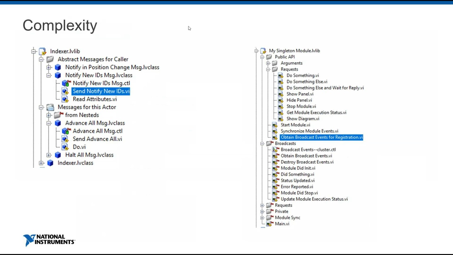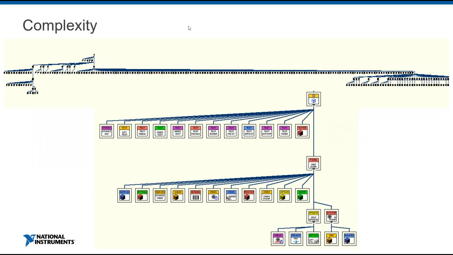All right, so complexity, right? So if we look on the right, that's DQMH. We've got one module with a whole bunch of VIs under it. And on the left, we've got a library with a bunch of classes, and the classes have VIs, and yeah, all the classes seem rather simple. And it looks like, from this slide, that Actor Framework might be simpler. Until you look at the class hierarchy, which is pretty ridiculous.